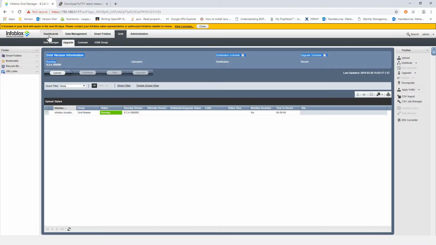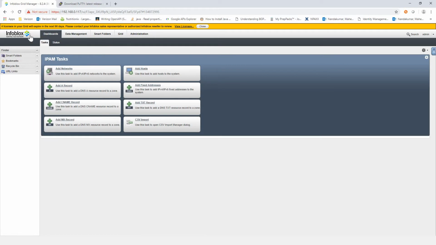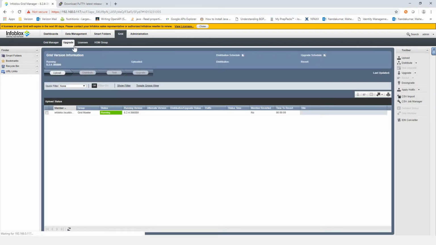So this is the Infoblox UI, and this is what you're going to see when you log in. We'll go to the grid tab, and from here we need to click on the upgrade tab. Under the grid version information section, you can see the current NIOS software version that this particular grid is running.